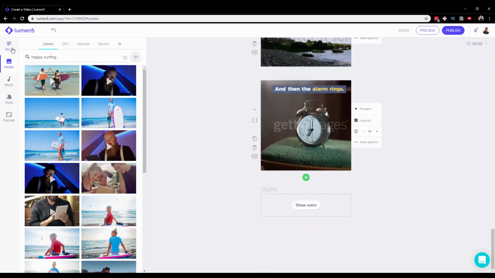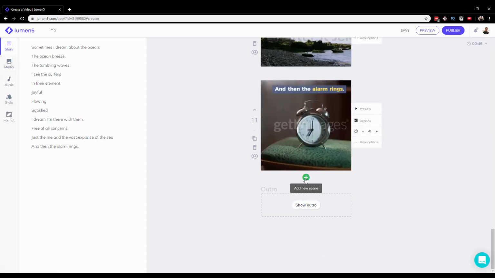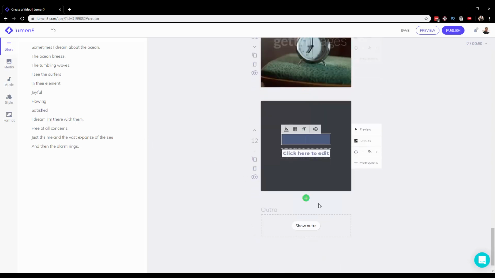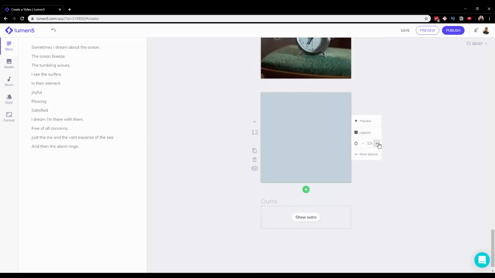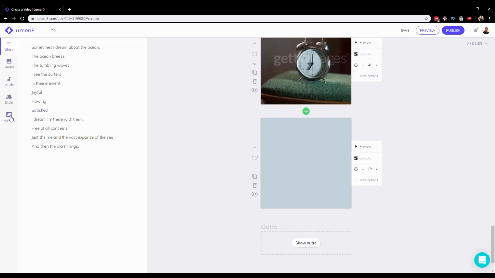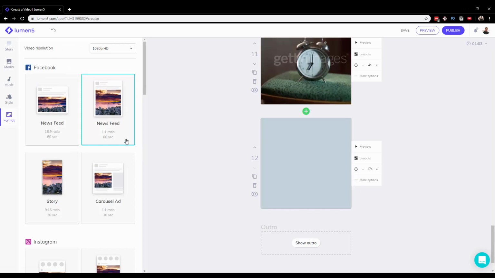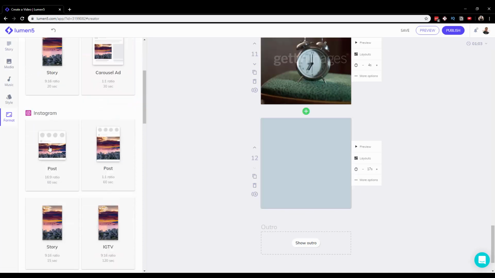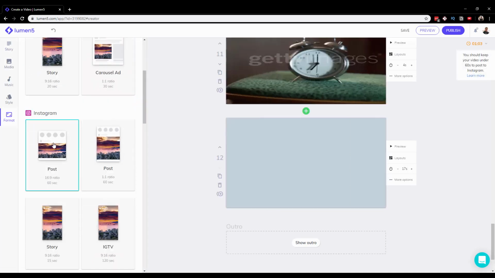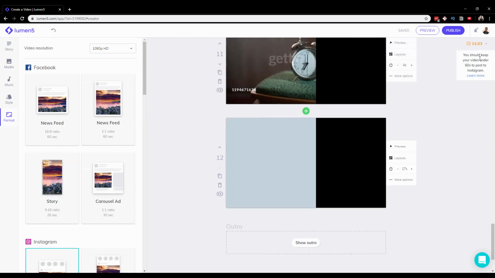It actually shows you the limit, so let's just make this really, really long. Make this 103. The format I have chosen does not have a limit. It technically has a limit. Let's go to Instagram post. Let's just change that. And there it is. It tells me I should keep my videos under 60 seconds to post to Instagram.